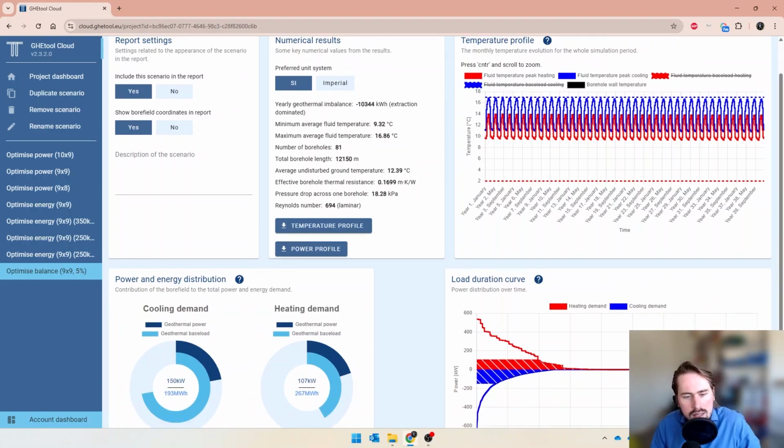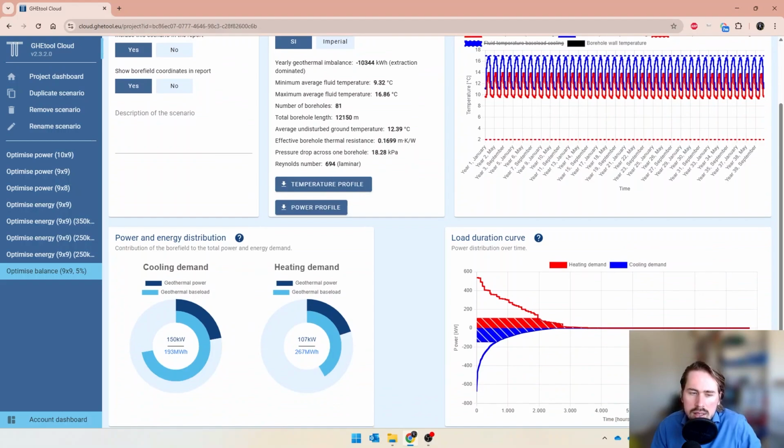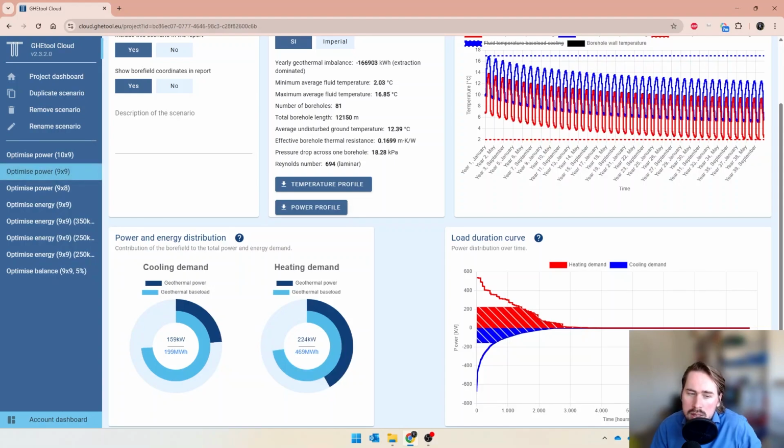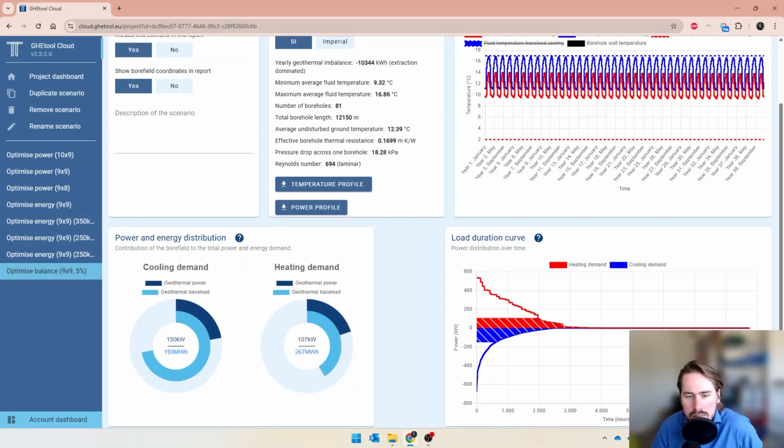And here you can see the results in yearly heating and cooling demand. So we have 150 kilowatts in cooling and 170 in heating, whereas with the Optimize for power, we have way more power in heating. And also our percentage dropped from 73% to only 41%. So this is a really conservative way of optimizing everything, because we want to have that balance.